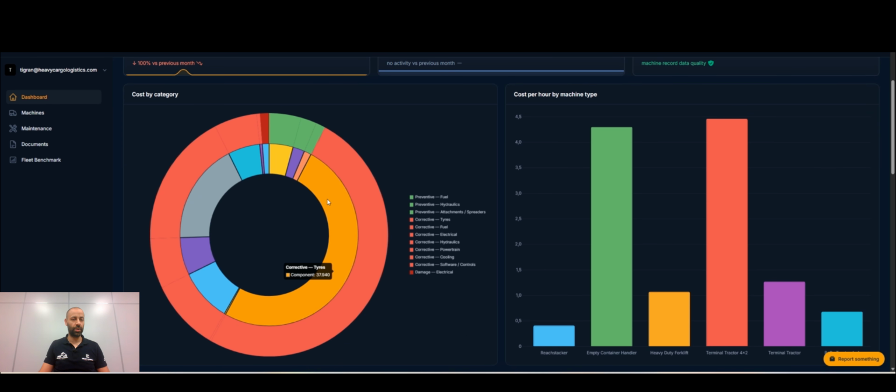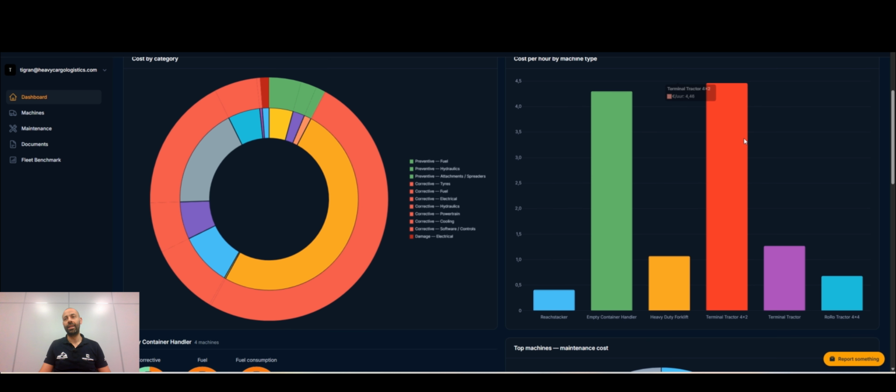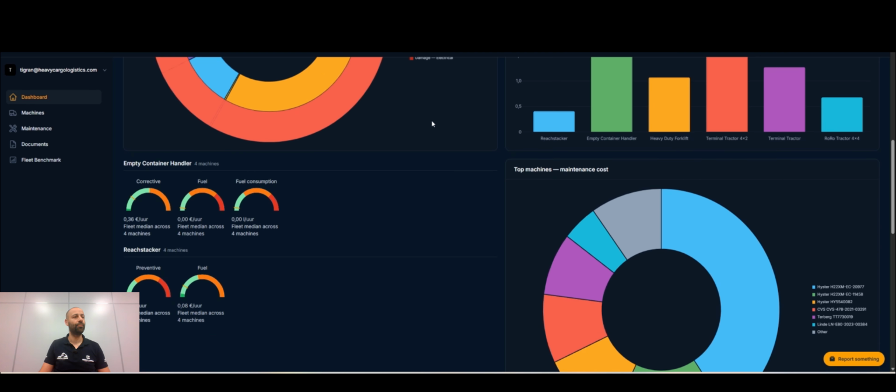So it shows you the amount of money spent on tires, the amount spent on powertrain, preventive maintenance, hydraulics in this case. So it shows you the total split by the blink of an eye. And the same it does for the equipment. So for reach stackers, the spendings per hour on average is this. Empty containers, it's this. Heavy duty forklifts. So it shows you a total split without having to do anything yourself.